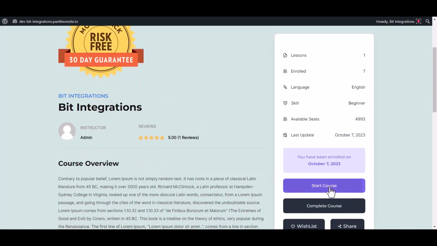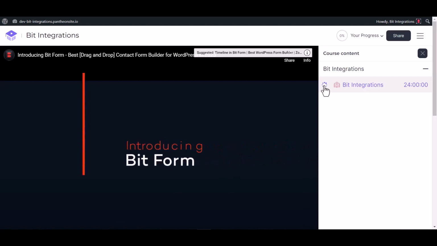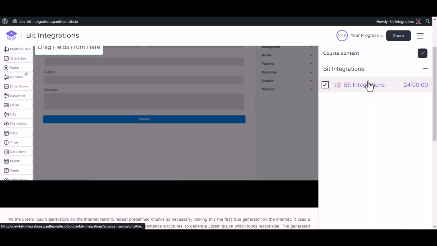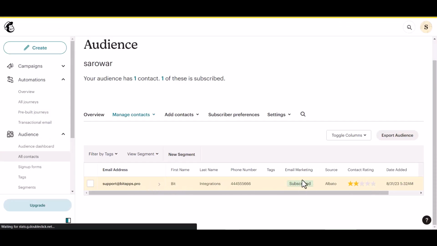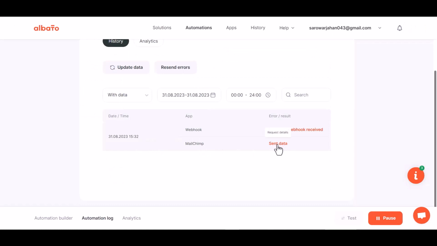Start course. Now check the box to complete the course. Now go to MailChimp site and here you can see the data came successfully in MailChimp via Albato. You can also see the automation log in Albato.